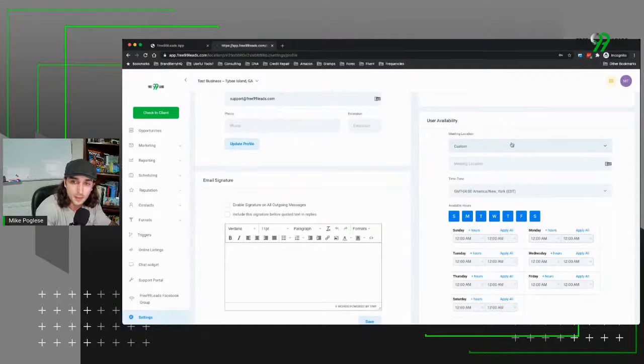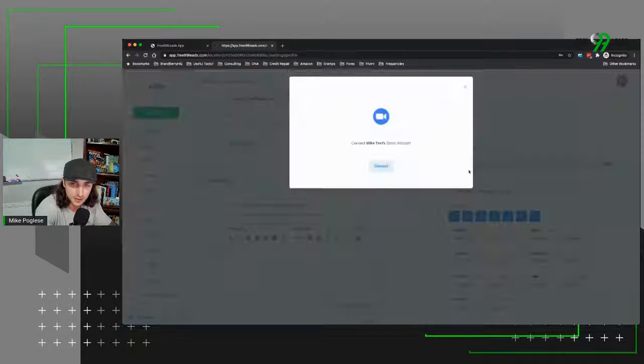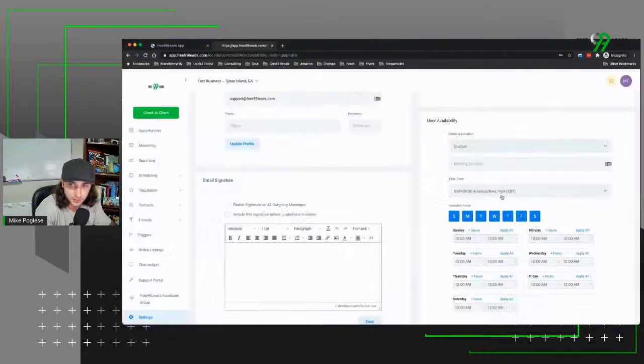So the meeting location, you can go ahead and customize this here. You can connect Zoom. I highly recommend using Zoom for your meetings, especially if you're a coach. It makes everything really personal and brings a little more intent with everything. So you just click on Zoom. It pulls up some steps to move forward, and you can just follow the steps. It's pretty self-explanatory from there.